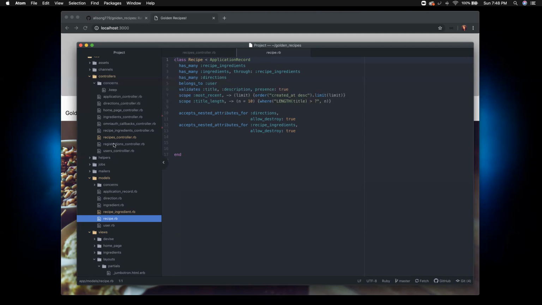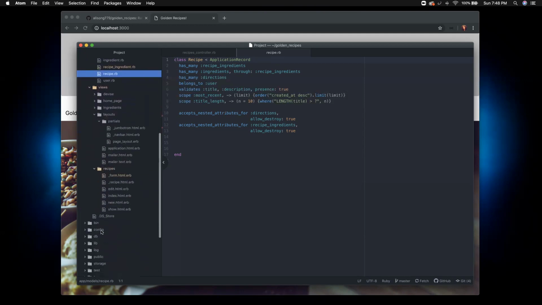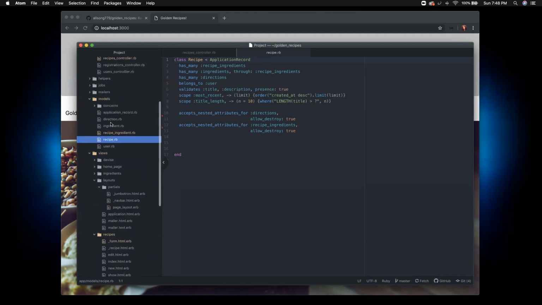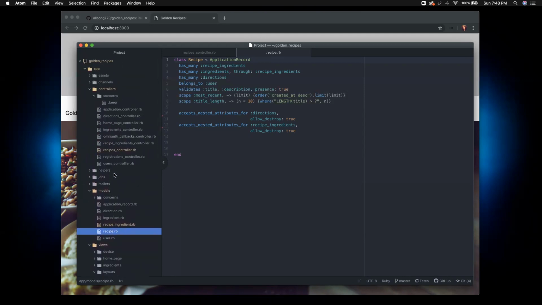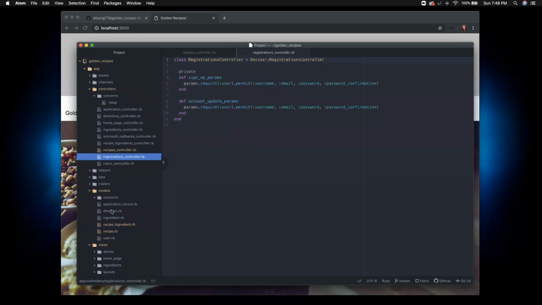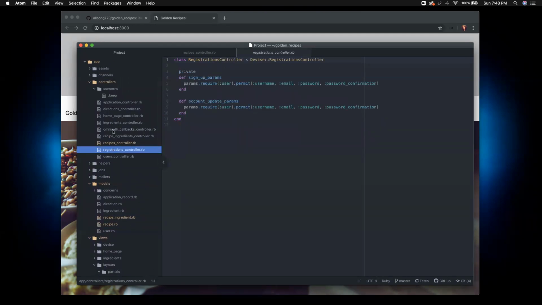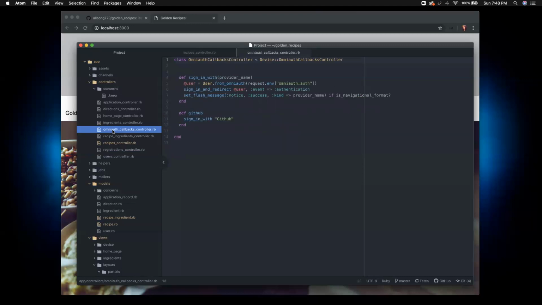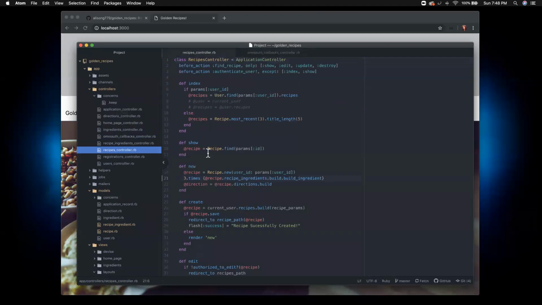This application is using user authentication through the devise gem, which sets up all the registrations controllers, and I also used omniauth to allow a user to authenticate with GitHub. So I set that up. And then within the controller, for the recipes controller, just basic CRUD actions here.